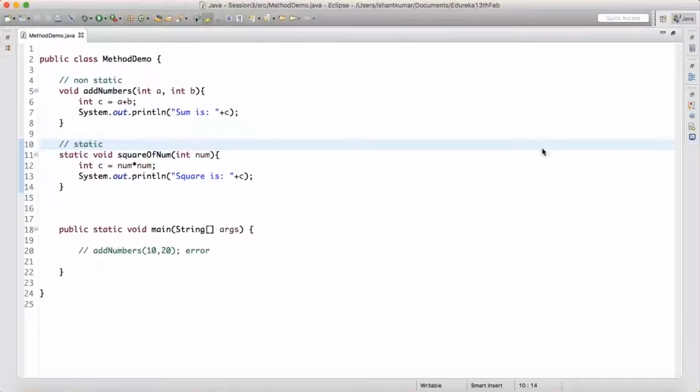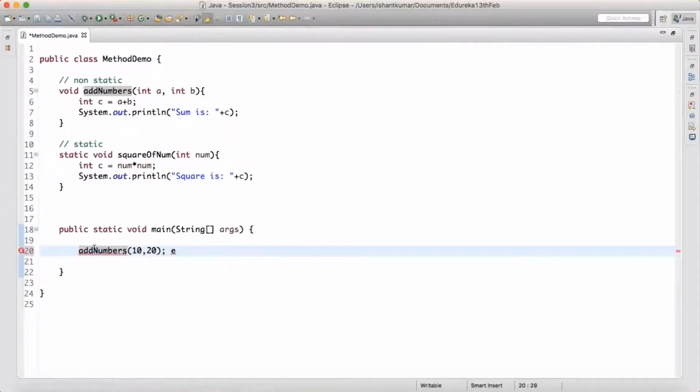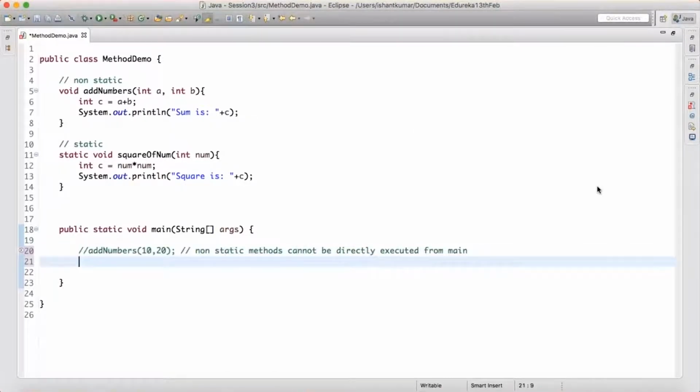We are trying to understand that you can write two types of methods now. One is non-static, other one is static. So whosoever is non-static, you can't call from main. So non-static methods cannot be directly executed from main. Why they cannot be directly executed from the main will come up in future now. But we are just trying to understand the grammar as of now. So square of a number can be executed from the main. See, we are able to execute this. So you can say static methods can be executed from the main.